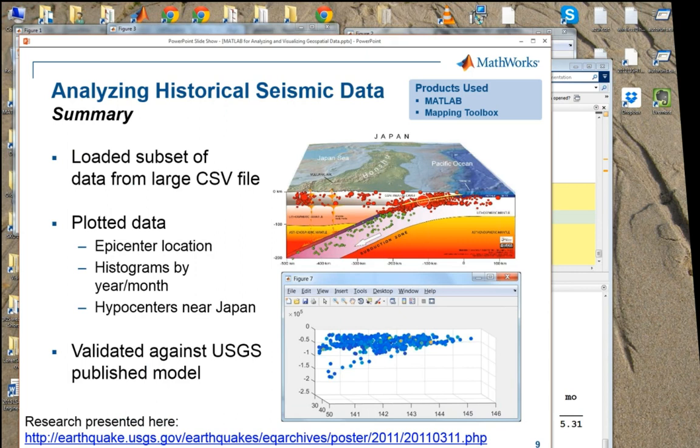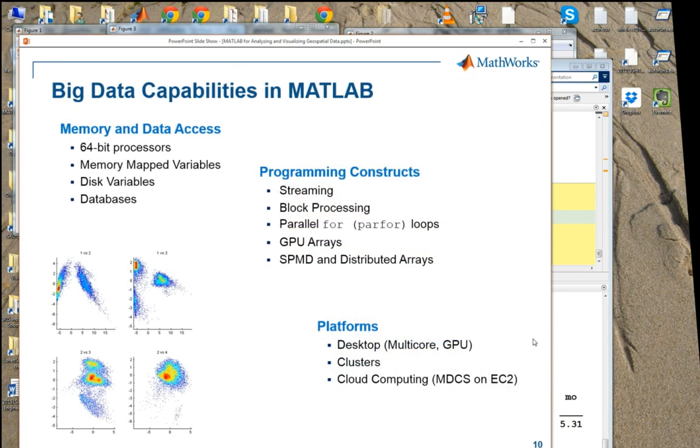So what I just used is MATLAB in the Mapping Toolbox, loaded a subset of data from a large comma-separated value file, and we plotted data by the epicenter location. We looked at the histograms per year and month, and then the hypocenters near Japan, and we were able to validate the findings from the historical record and have them give us the same information that we had in the published model. So basically, we were able to pretty much reproduce the results there.